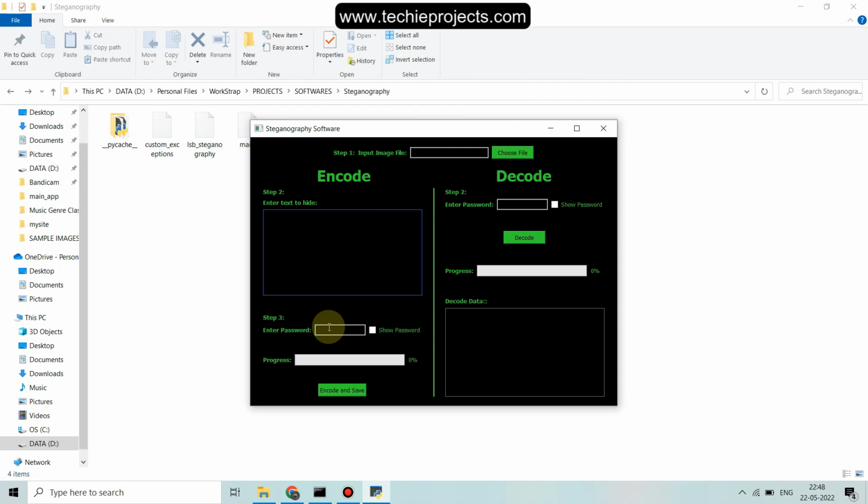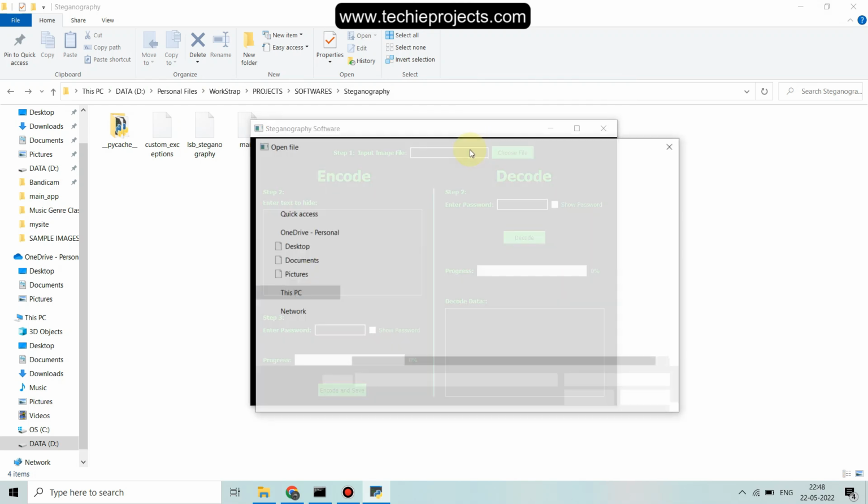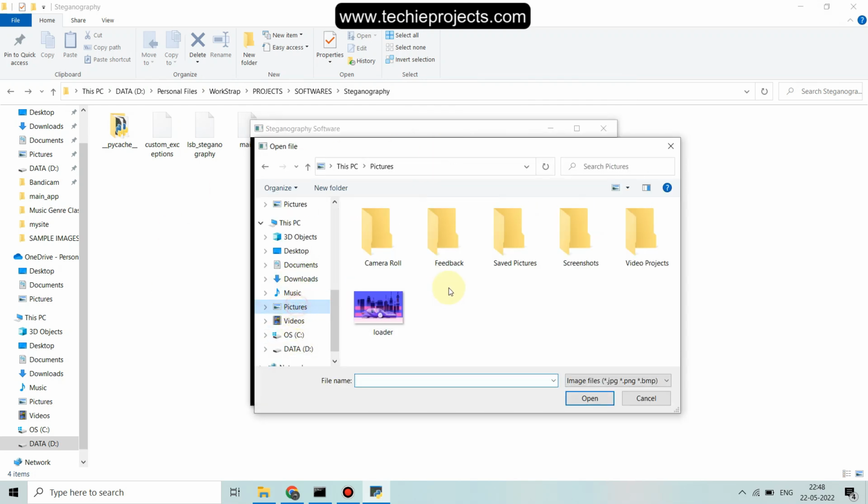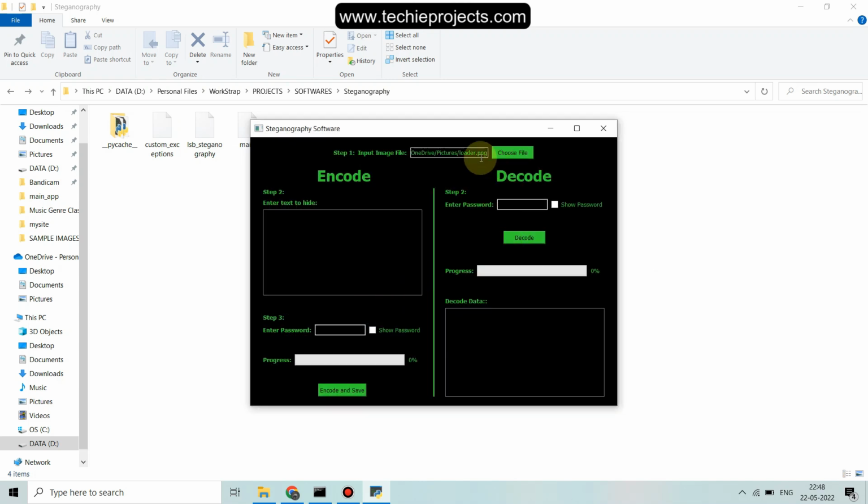So let's select the image. I'm selecting this image and the user has to enter the text to hide. I'm just writing "this is dummy text to hide", and the third step is to enter the password, 1234. Okay, and then click on encode and start.